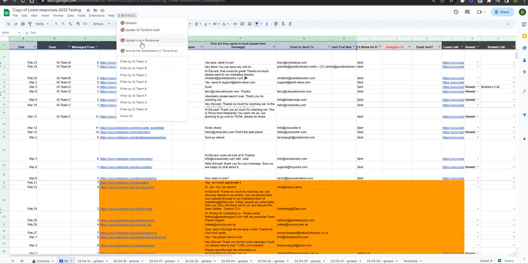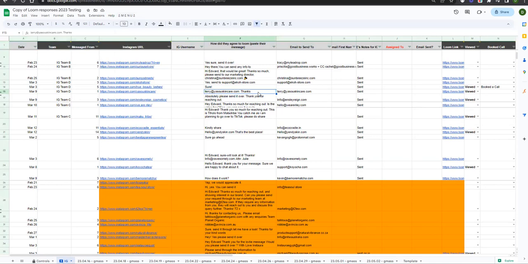So I'll remove these three maybe. There will be only one option: triggering, which will trigger the Loom responses pull every 1 minute, and the IG tracker push back in the outreach files every 5 minutes. And these are the controls you can use. Rest of the functionalities are exactly the same.